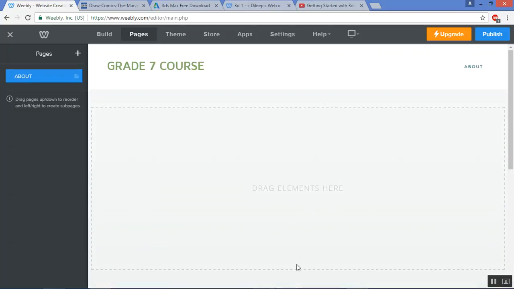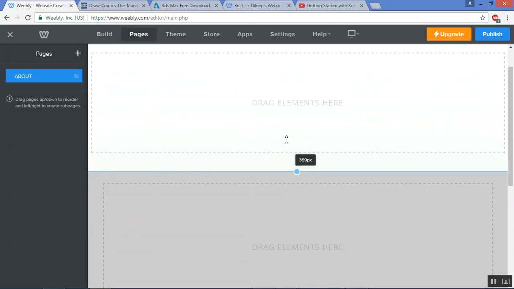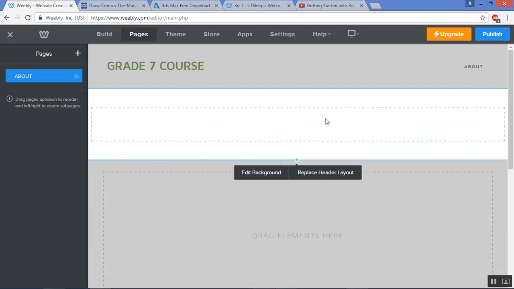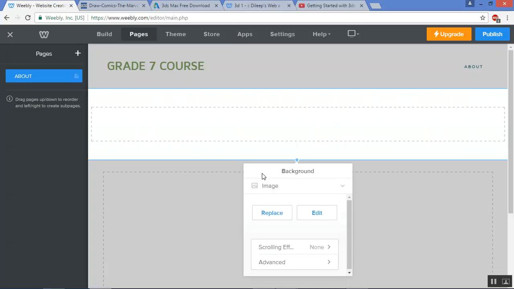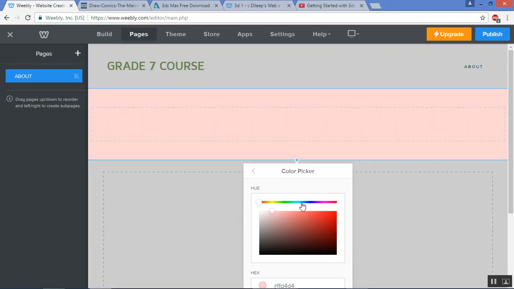Yeah, so I've got this thing here, and you can see I can reduce this. See this? This is the background. This is the background. You can add things here. I'll show you how. So that's the header. It has a background. You can say edit background. You can make it into a color. You can change the color, and you can give it a small bluish color.